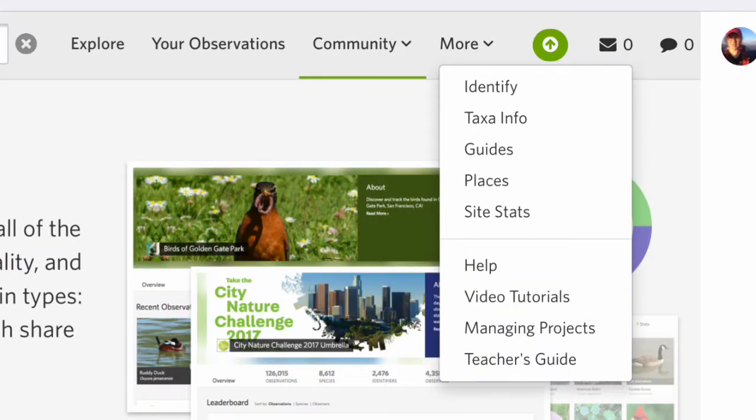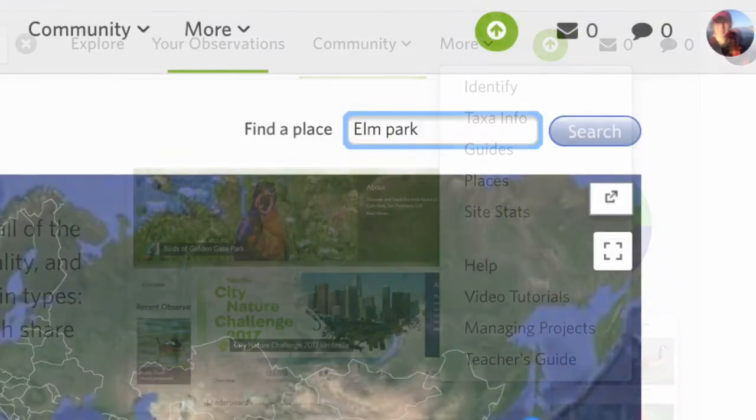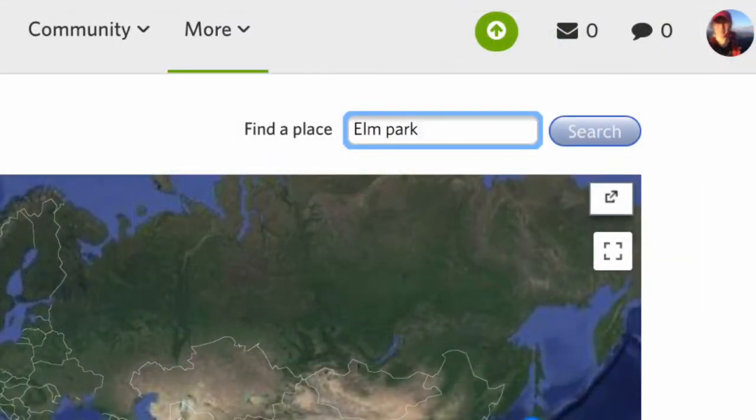And first, before you even start, if your project is specific to a place, like a park or your town or a region, you'll want to make sure that that place either already exists in iNaturalist or you will have to create it. It's not hard, but you're going to have to go to More and then to Places to get started. Clicking on Places will bring you to this page where in the corner you can type the name of the place that you're going to be exploring and press search to see if it already exists.